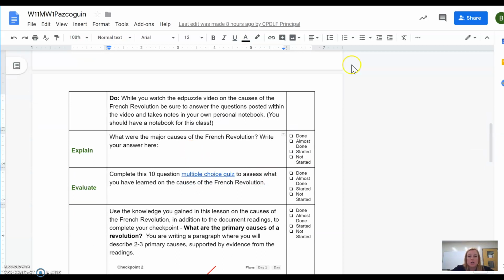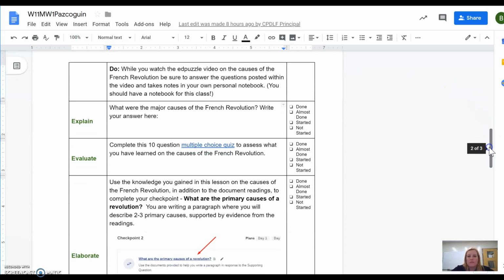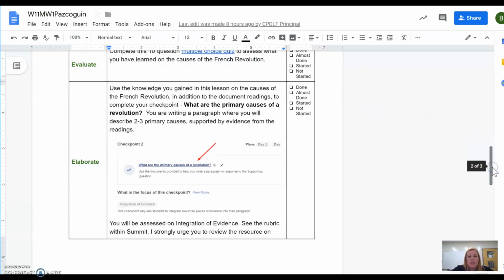What were the major causes of the French Revolution? So if you have to put that in your own words after everything you've learned here in this Explore section, and you do everything on this document, and you take the quiz that I showed you earlier, all of this is really another scaffold, just another stepping stone to help you complete your checkpoint for this week. So you're going to use the knowledge you gained in this lesson in addition to the document readings that you're going to do in Summit to complete your checkpoint.